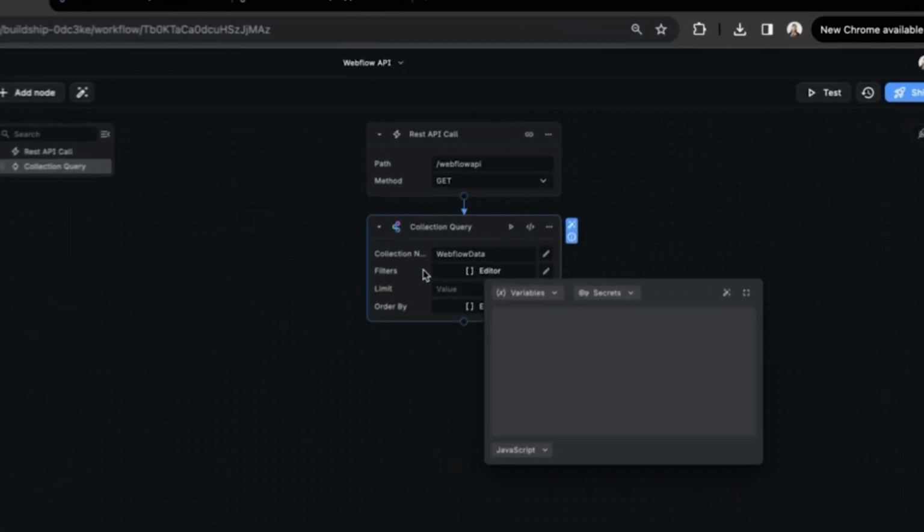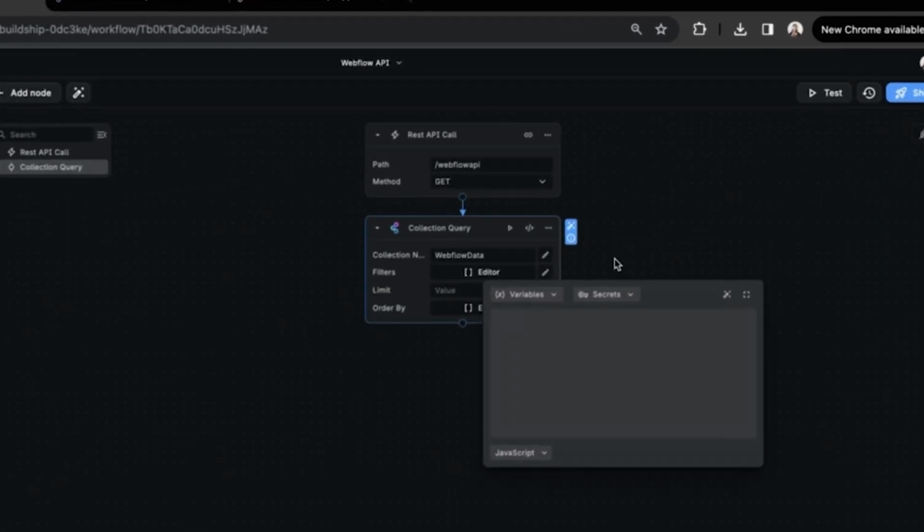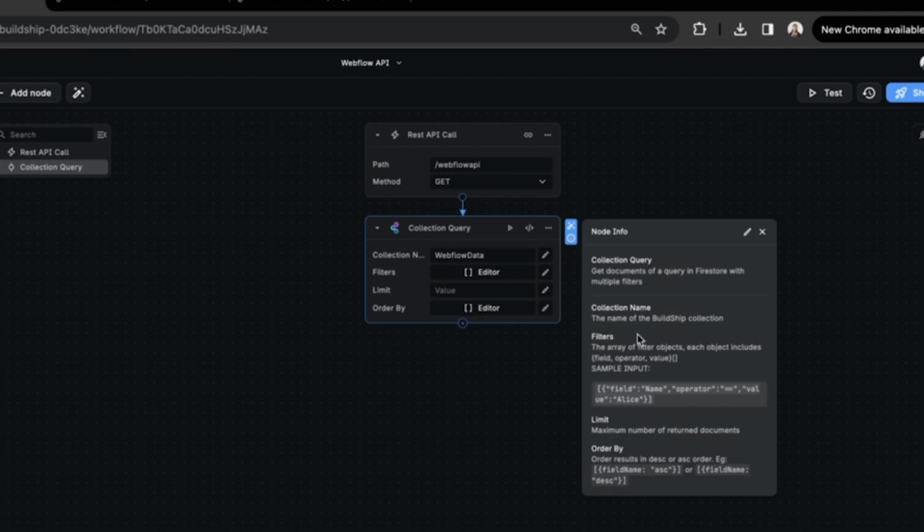Okay, so let me go here and add the filter. Now, if you're not sure about any field, you can just click this info panel and it'll give you a sample.